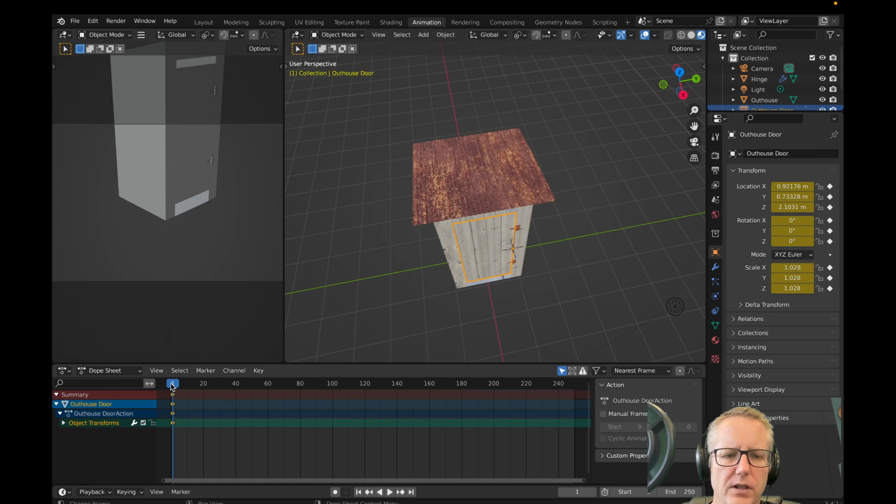I'll move forward in time. It's my favorite mistake to make, to forget to go forward in time. And then when I go to put the next keyframe in, I replace the originals. So yeah, go forward in time.